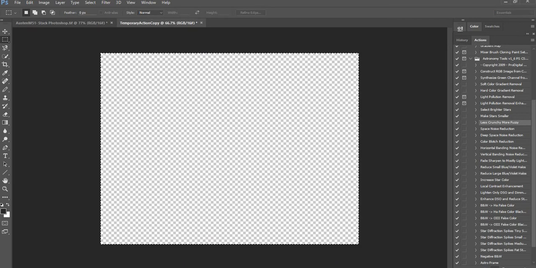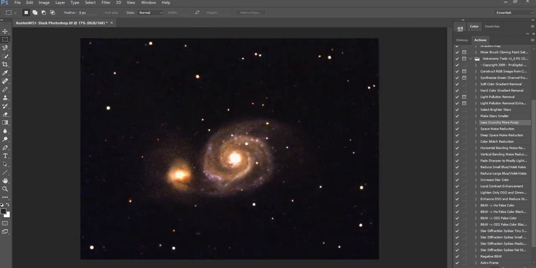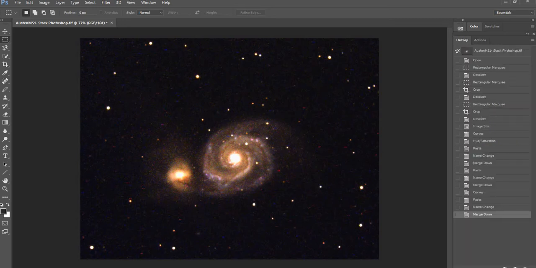I also like the way these Photoshop actions were named, because you don't have to guess what they do. You know what? I don't like that. So here's how you undo an action. You click on the history. This is the history of everything you've done.